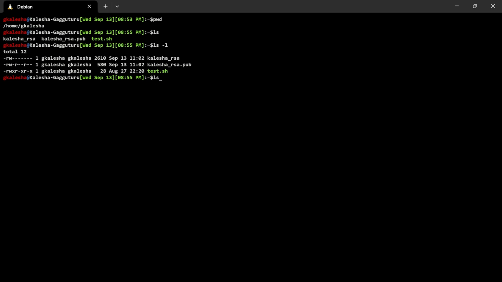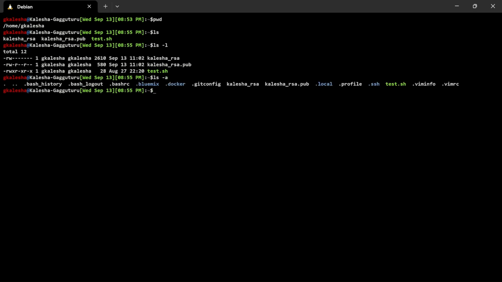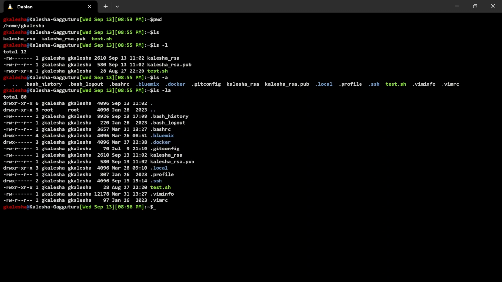Then we have a couple of commands like ls -a to list all hidden files as well. Whatever directory or file starts with a dot, we call it a hidden file or hidden directory. If you want to list it in a long listing, you can use a combination of both. So you can see that it's showing the files as well as the hidden files.